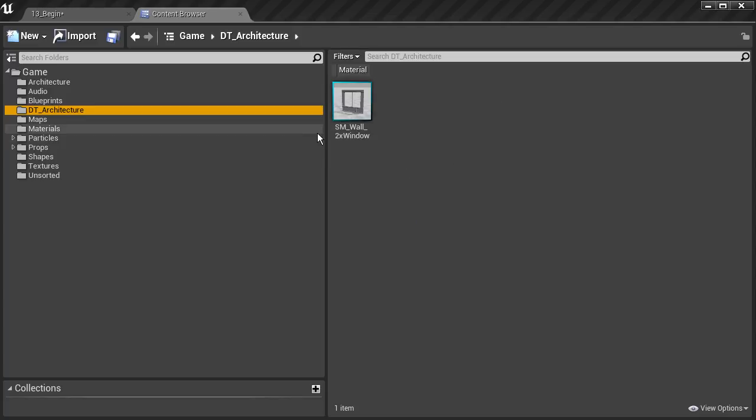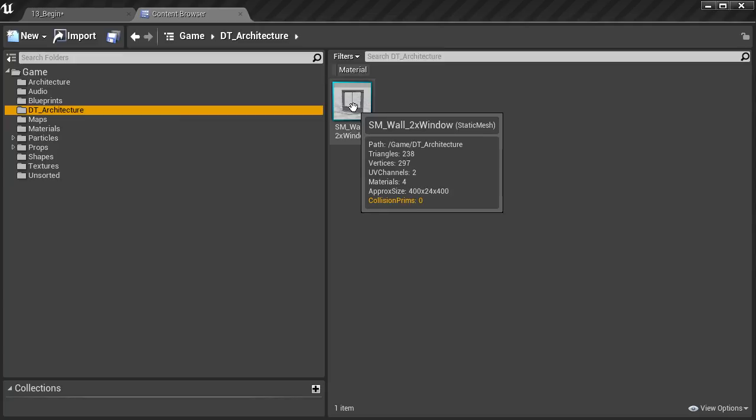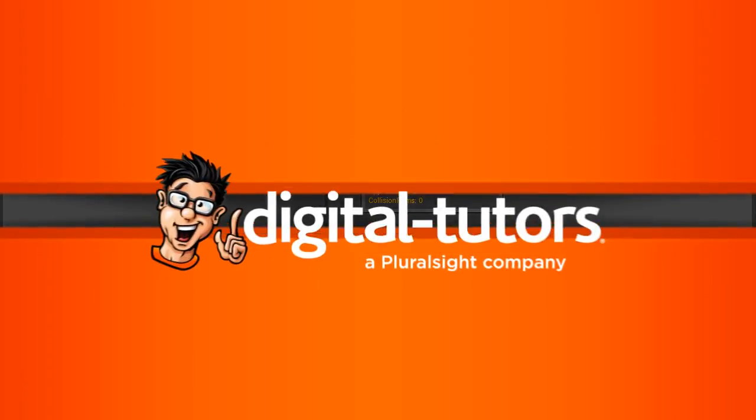Alright, so I'm going to go ahead and import the rest of those files just to kind of speed up the process, and then we'll bring those in. We'll start to situate our static meshes and build up that version of our level, and we'll get started with that next.